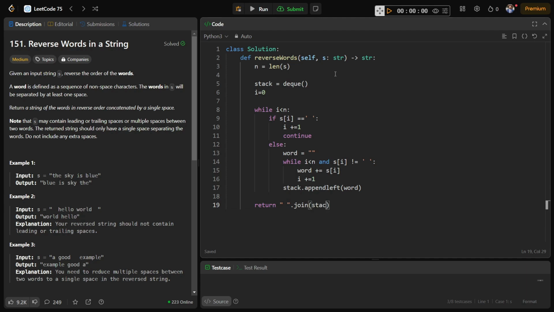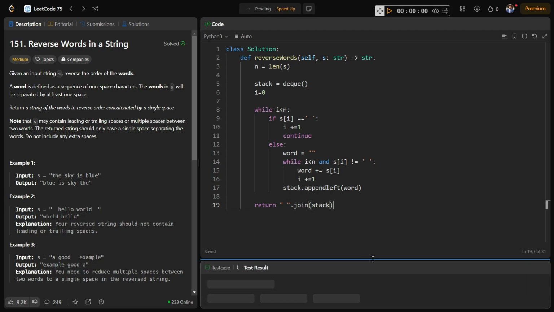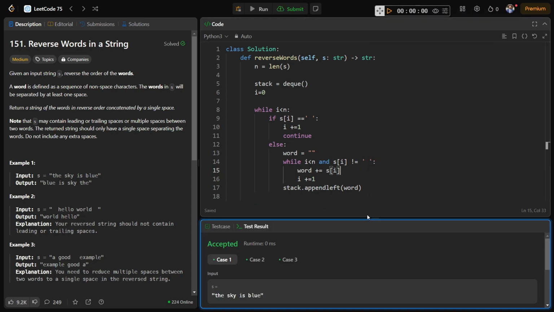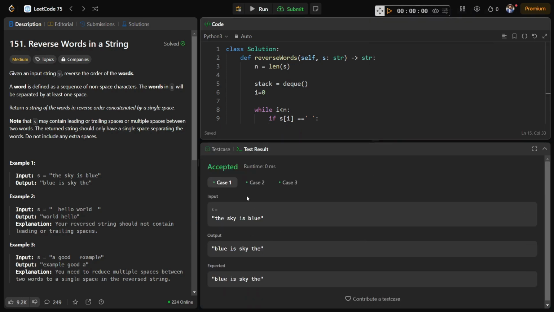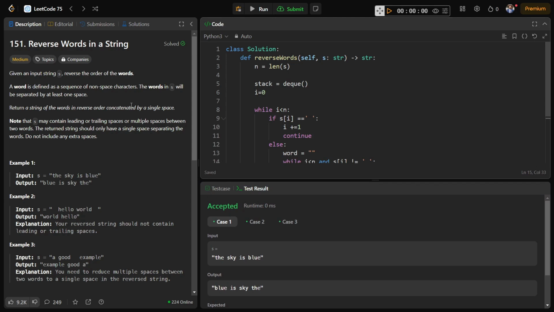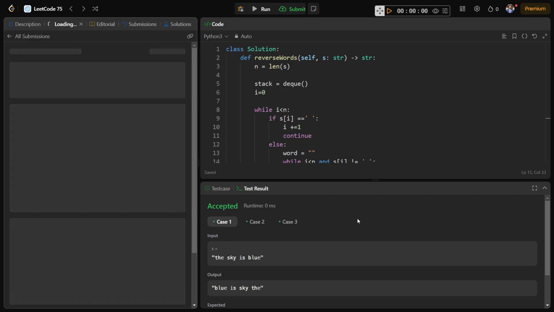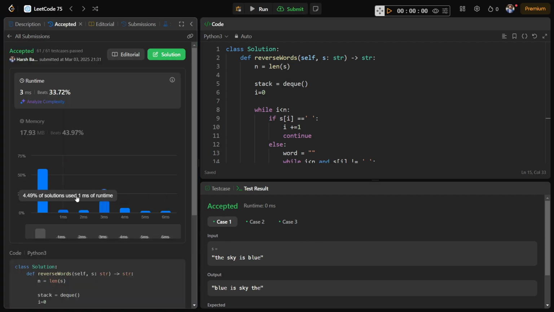Okay, let's run the solution and see. So we passed these three test cases right now. Let's try submitting the solution. So yes, we have submitted our solution successfully.